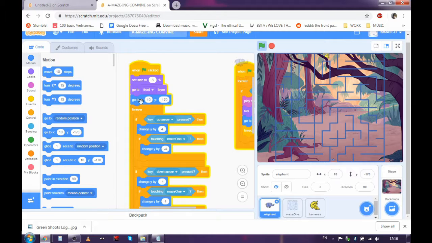Next, we have the go to x 10 and y minus 170. Now, if you look at the bottom here underneath the backdrop and the stage, you will see that these are the coordinates for where the elephant is currently positioned. So when I click the green flag, the elephant should automatically change size so that he's the correct size to move through the maze. He should automatically be at the front top layer of the stage so that he cannot pass through any object and is visible at all times. And he should also move to the correct coordinates into the correct position so you can start.